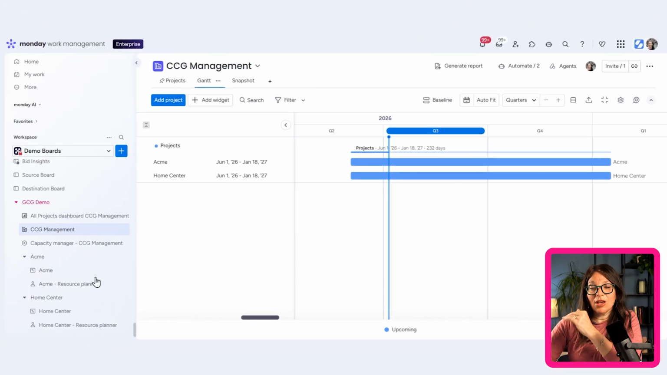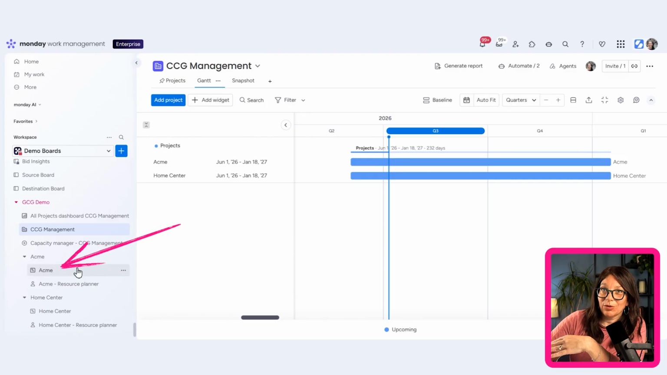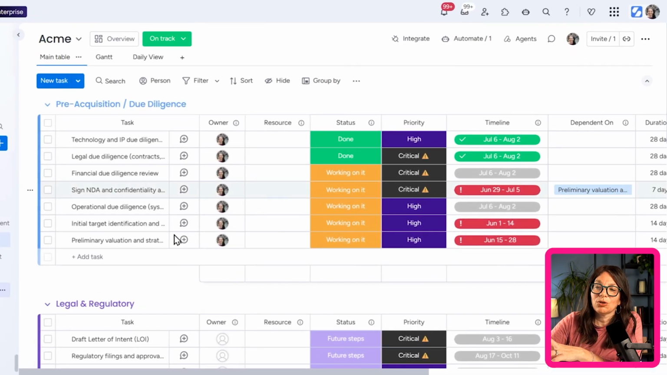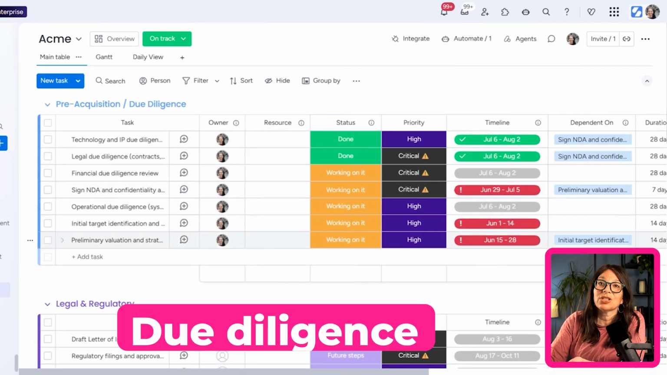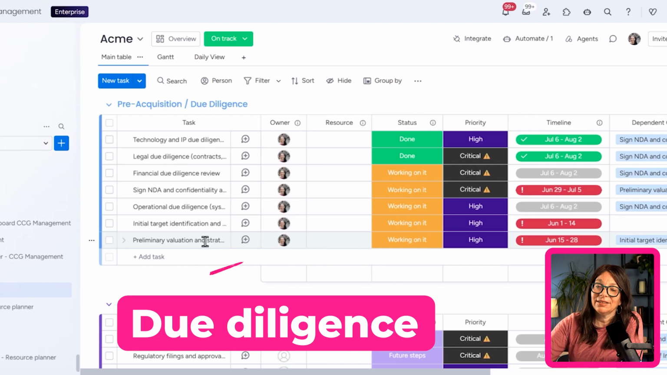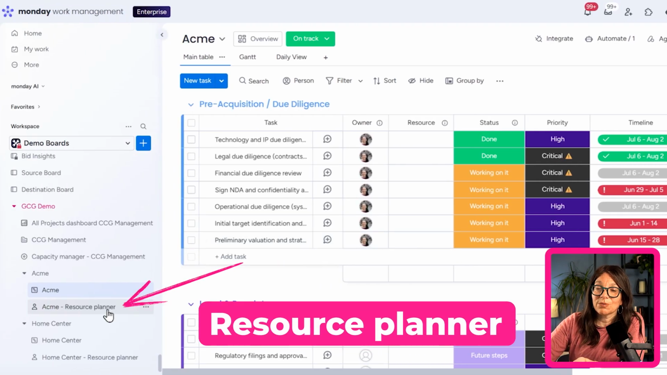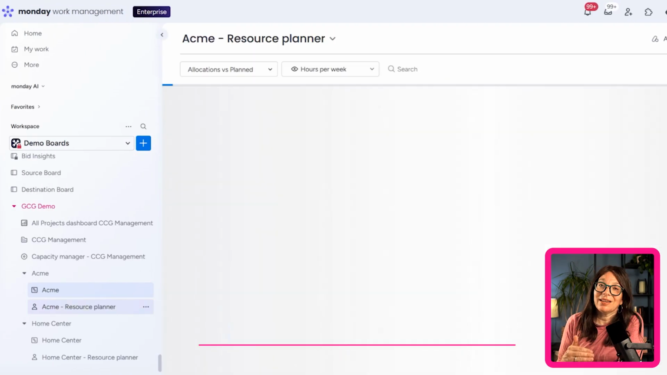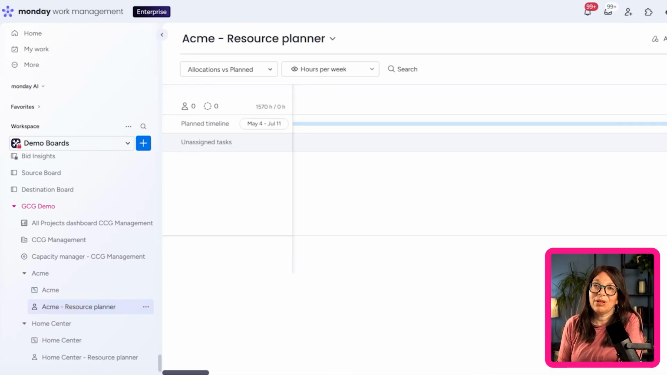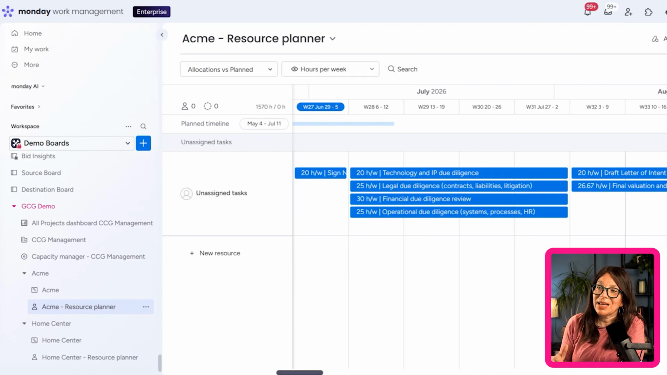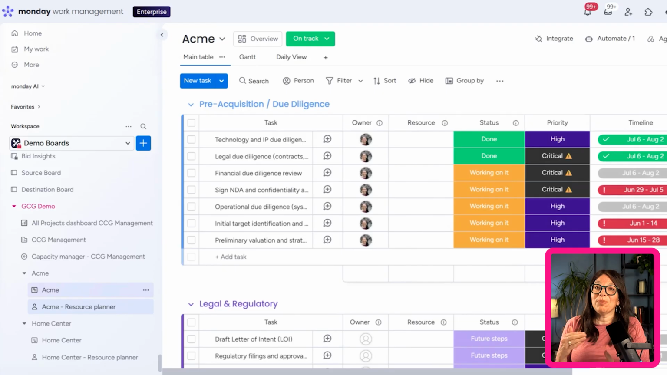Now, if we go down a level, remember those low level boards? There's actually two kinds of low level boards. Here's a low level board, and for this example, it's just like the due diligence that they needed. But they also have a resource planner. The resource planner is where they can actually plan the different people on their team, when they're going to be doing something and when they're not. Here you can see that most things are not assigned, so that's why there's no information here, but you can essentially plan all of these projects. You have an individual resource planner per project.